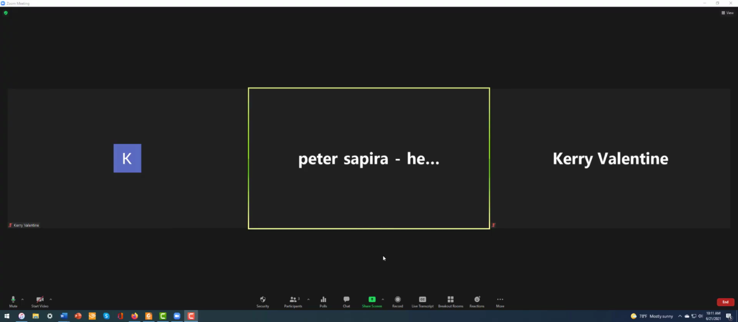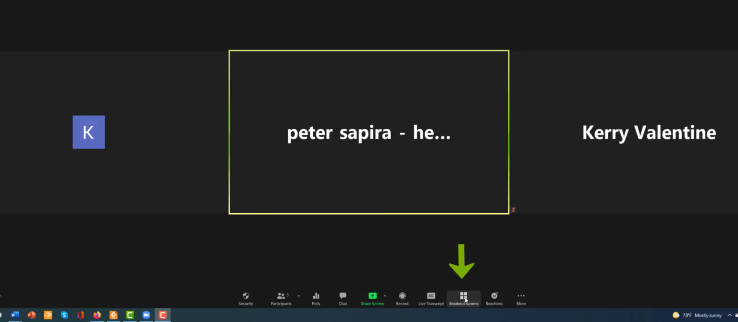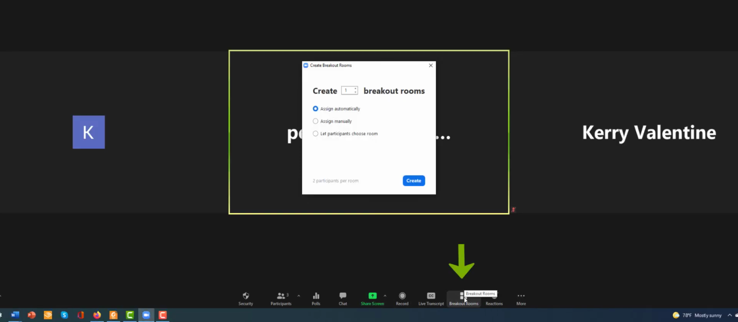Another thing you may be asked to do is to create a breakout room. To create a breakout room, toggle down here at the bottom and click breakout room. Depending on how many students you have, that's going to probably determine how many breakout rooms you make. You can make as many as you want. So let's just say you have 15 students. You probably make maybe 5.